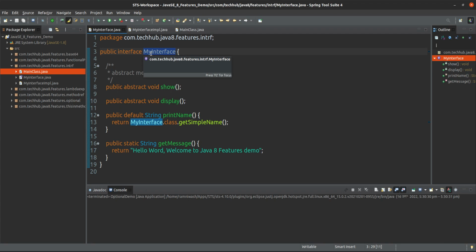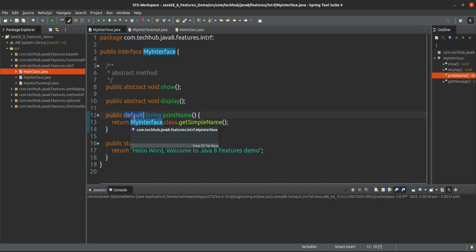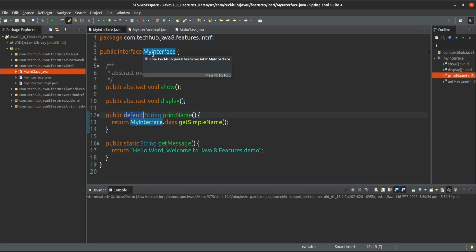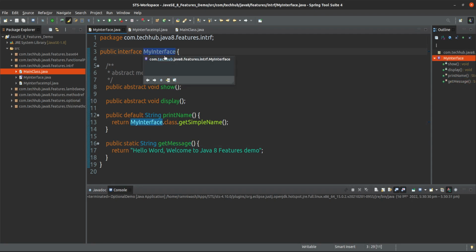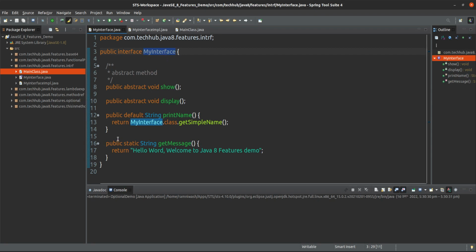In that case only you can call this default method, because you need the object of MyInterface, and an object of MyInterface you cannot create. You have to implement that one. And in the implementation or in the subclass, you can create the object. So you can call this print method, and this getMessage you can call with the help of the MyInterface name only. With the name, you don't need to create the object, because this is a static method.